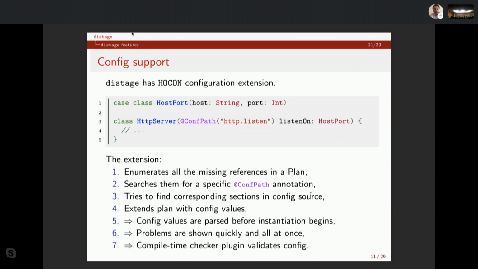So what does it give us? At first, all the config values are parsed before instantiation even begins, and all the config problems are shown quickly and all at once. And also we provide you a compile time plugin which validates your reference config during compilation.